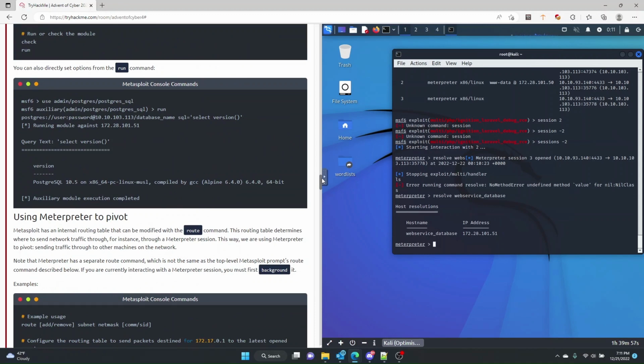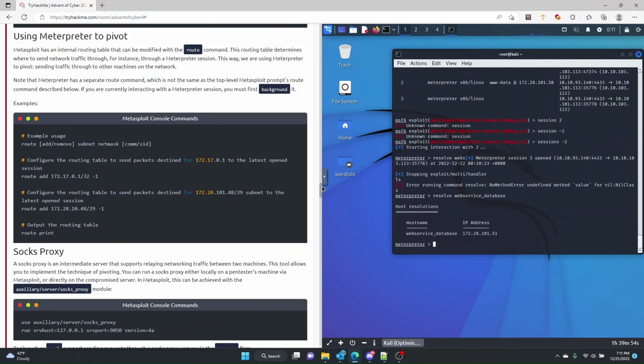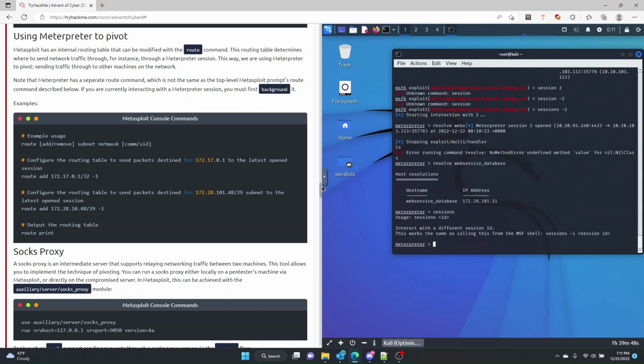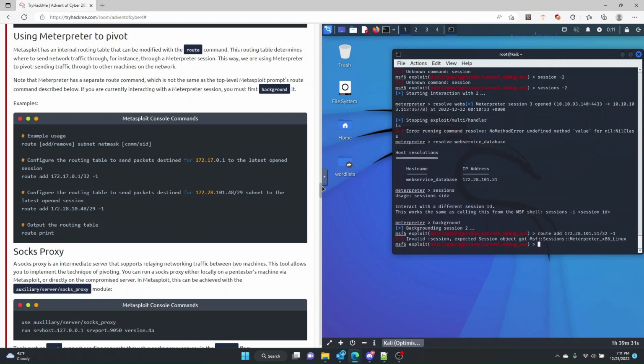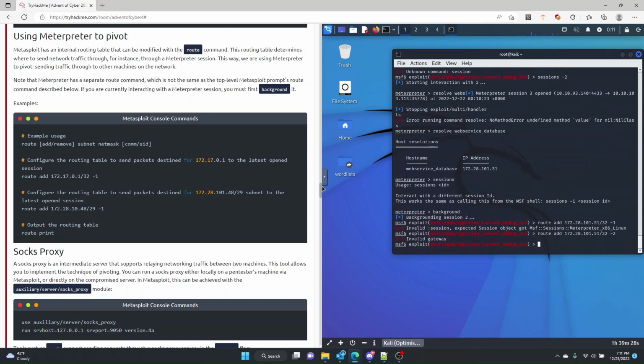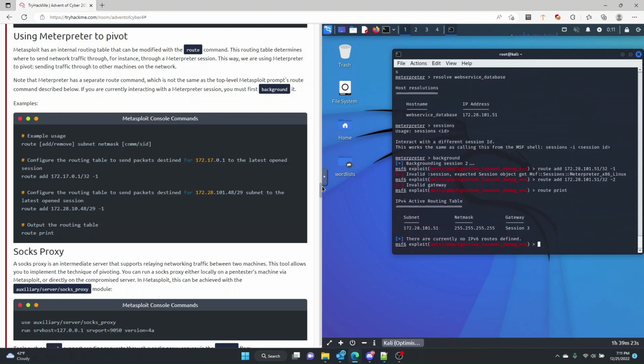Okay, so what we're going to do is create a route. I'm going to say background, and I'm going to say route add 172.28.101.51/32. Okay, so I'm going to say route print. So it was added. It says invalid gateway. I don't know why it says that.